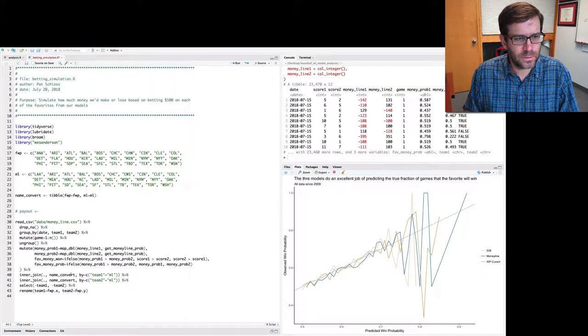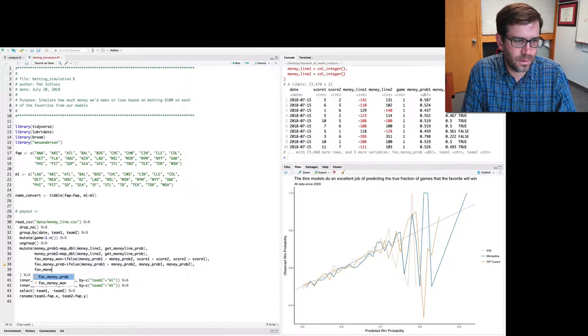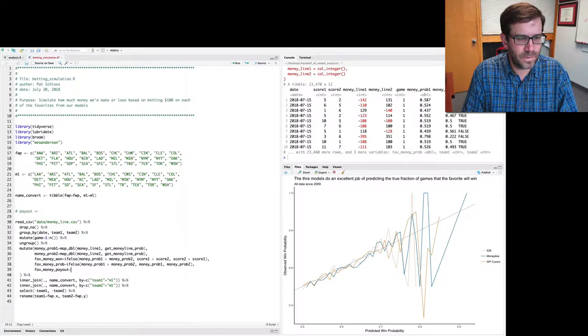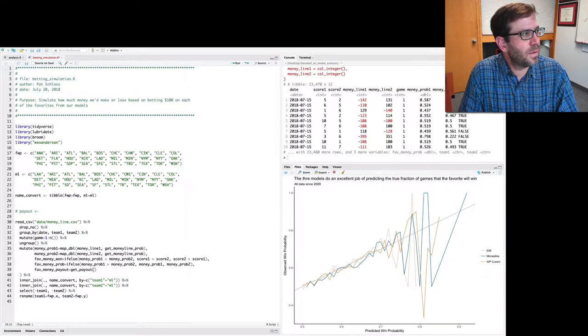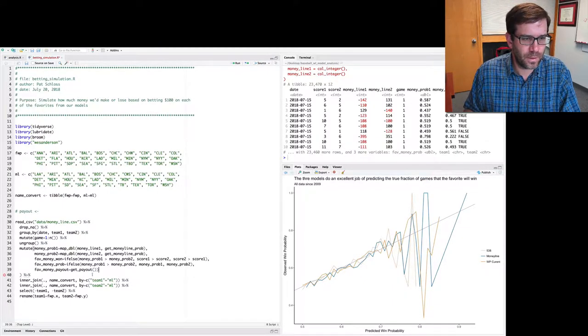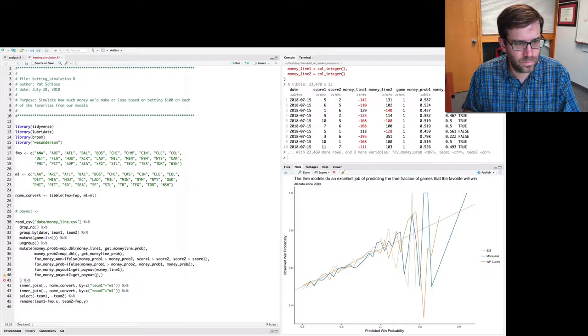So something we want to do is perhaps in here in the mutate line, we want to say fav money payout. All right, and so for this we're going to say get payout. And so this would be the payout for each team, right? And so this would be fav money payout one, and we'll also have fav money payout two, and we're going to give it the money line one and money line two. That should work. And so we need to make a function called getPayout.